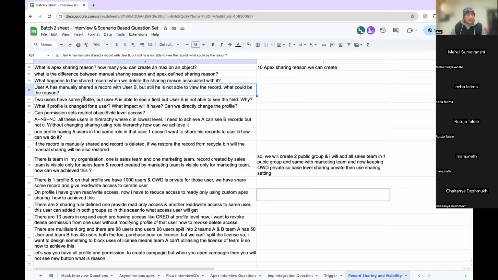Question number 32 says, two users have the same profile, but user A is able to see a field, but user B is not able to see the field. Why? Okay, there can be two reasons. They have the same profile, that means profile is not an issue. They both have the same profile.